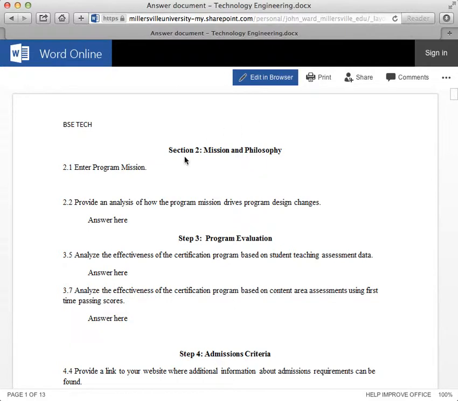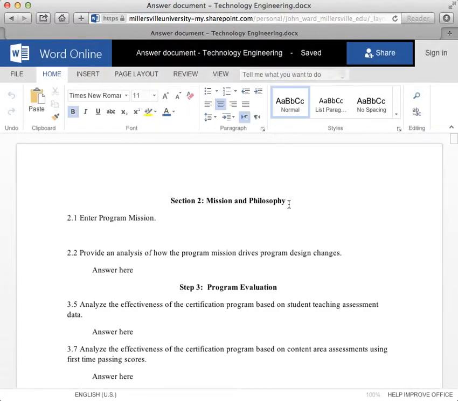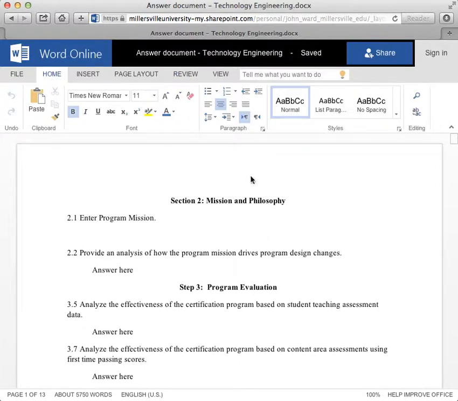And one thing that's different about this compared to Google Docs is you have to click Edit in Browser before you can start to edit. One thing that I think is a little bit nicer about this than Google Docs is you have a lot more of the options and various ways of working that you're used to in Word.